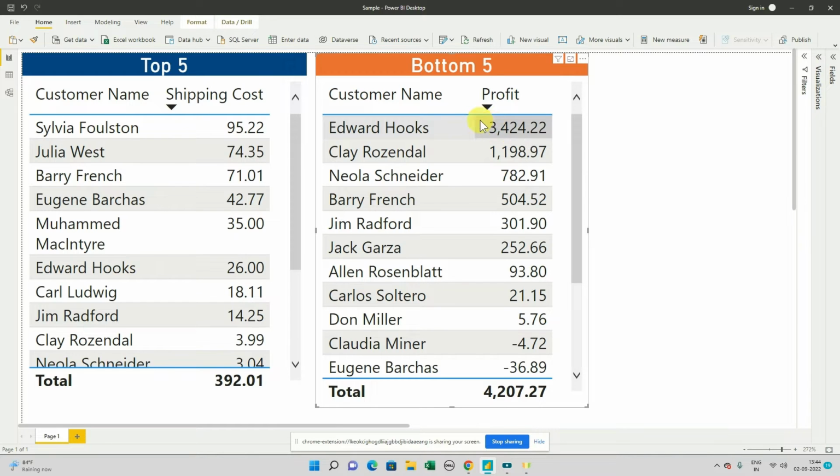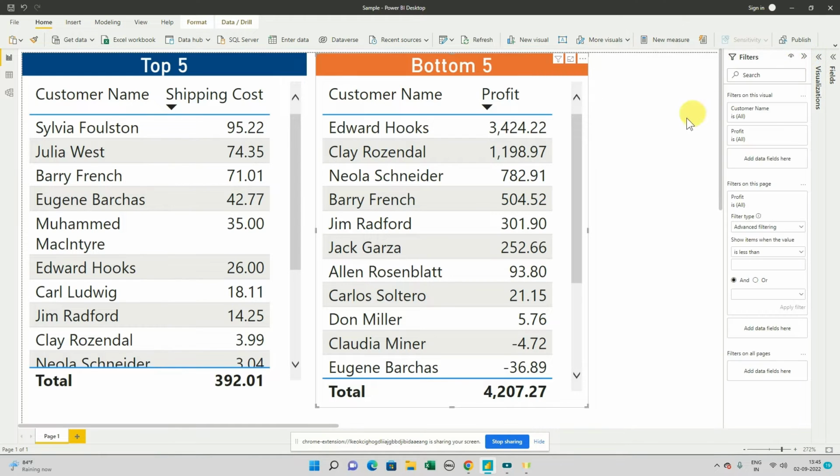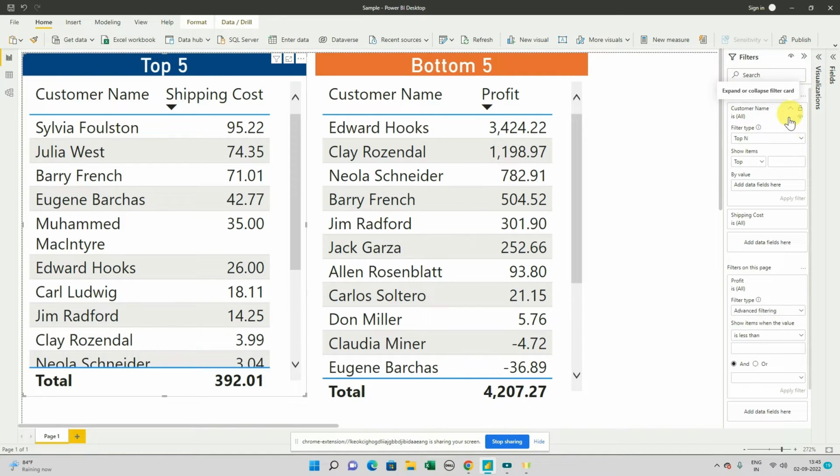So what I'm going to do is expand this filter pane as a first step. Once I expand this filter pane, I have a lot of options. I have to select the table wherein I need to filter as a first step. And once I select the table, I get a lot of options here. So in the table, I want to select the customer name. So I am going to click the drop down here in the customer name.